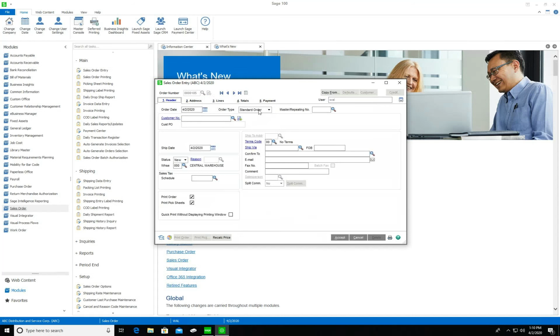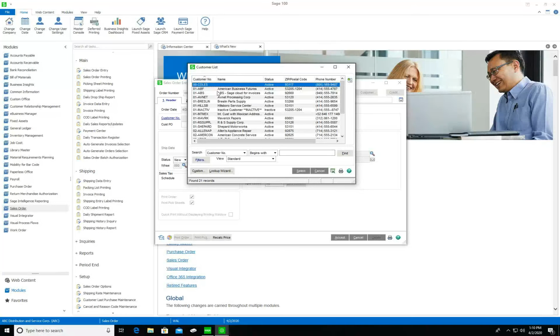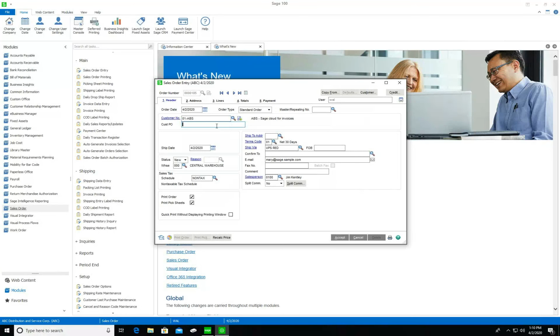Next, let's make another one. Let's talk about the standard order. Standard order is exactly as you'd think of it. Pick a customer, next victim, 1, 2, 3, 4, 5. So the ship date automatically defaults to the order date because I'm assuming I'm making this order and shipping it.